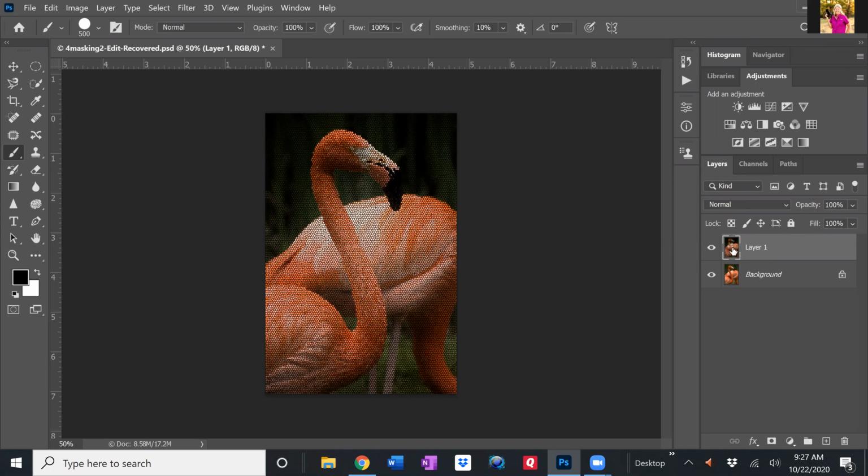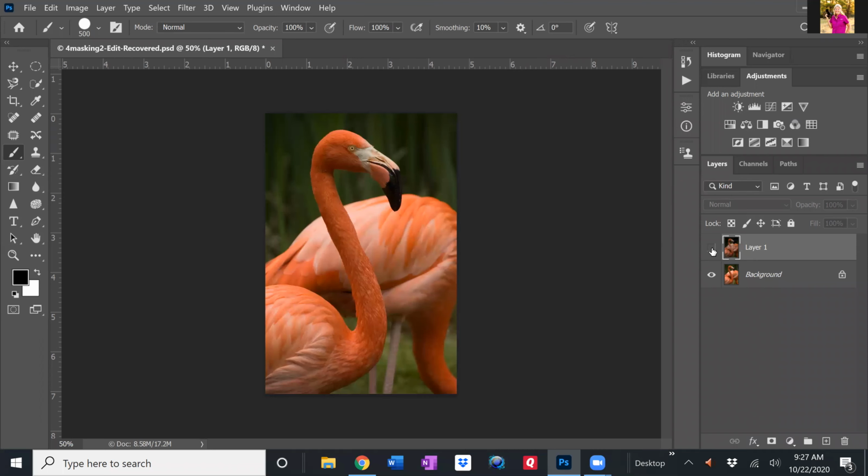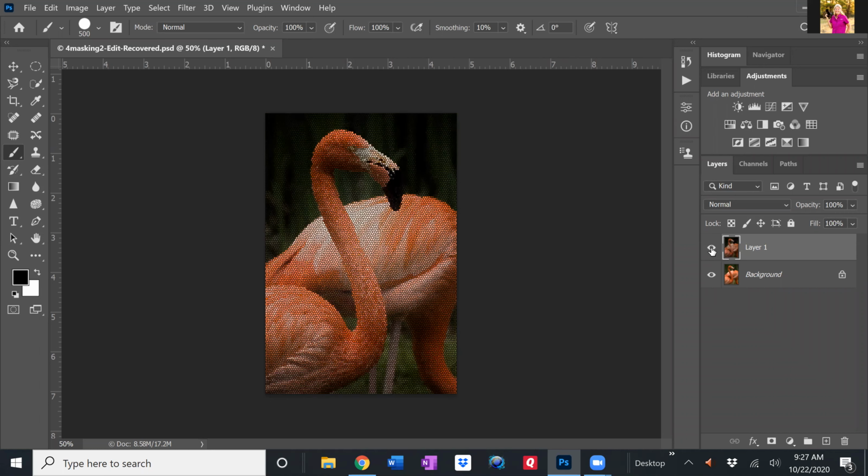Now, if I want to mask back, so the foreground flamingo looks like the original image, like this, but everything else is in stained glass, it's as simple as adding a mask. So in our previous 101 and 102 videos, we have either had a built-in mask with an adjustment layer or we added a mask. So I'm going to go ahead and add a mask here.